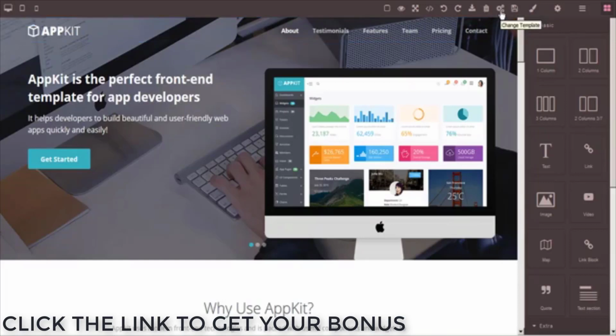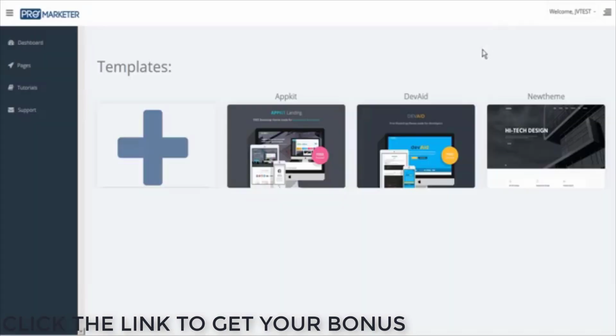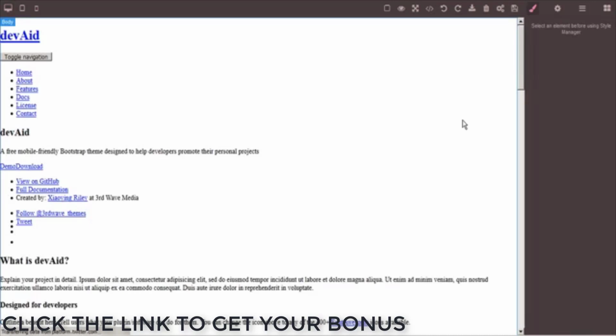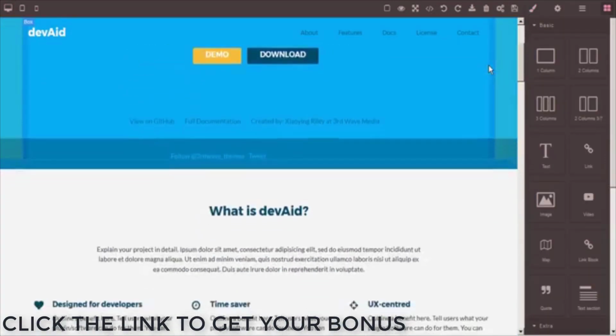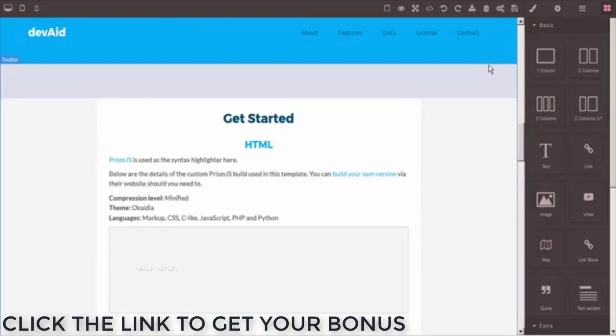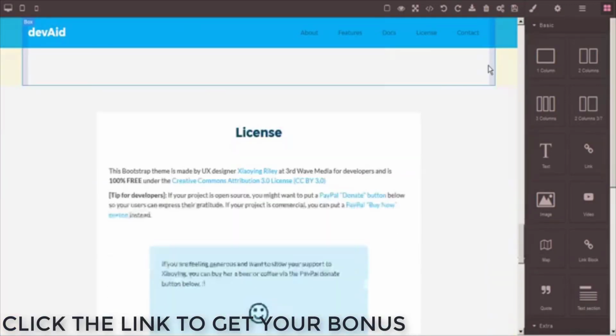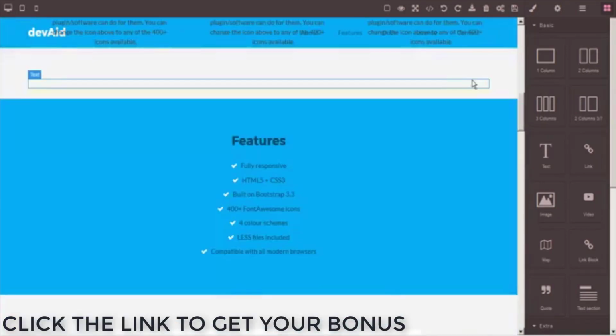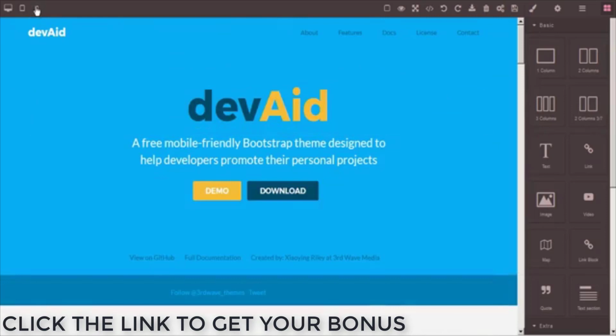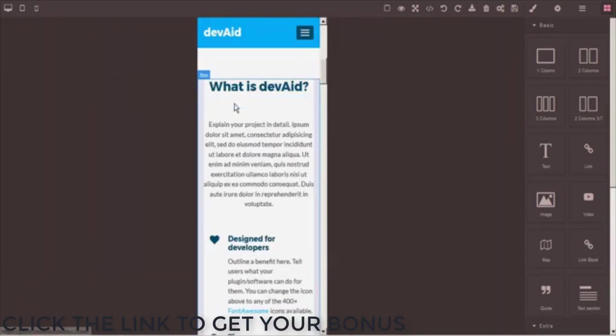This tab here lets you change your template. Let's just go back and see a couple of the other options. Here's another one of the web pages already pre-designed for you. Again, really nicely designed. And you can view that on a mobile device and see that it's completely responsive.